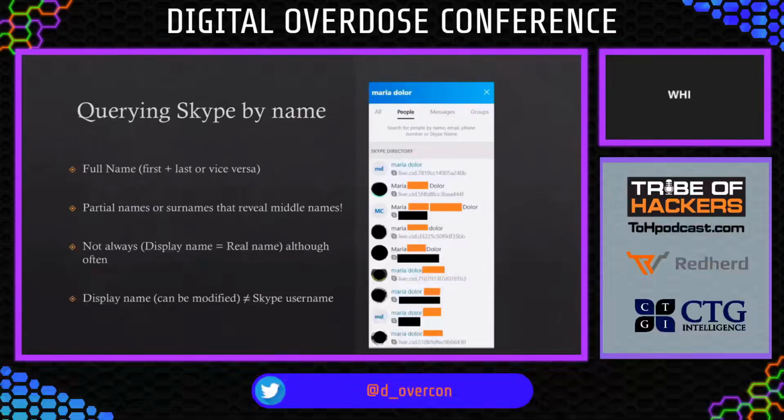Let's move on now and examine what each search capability can provide to an OSINT investigator. The very first choice is querying by full name. You can first input the first name and then the last name of your target, or vice versa. I haven't seen any real difference in any of these two options. Both ways will yield the same search results.